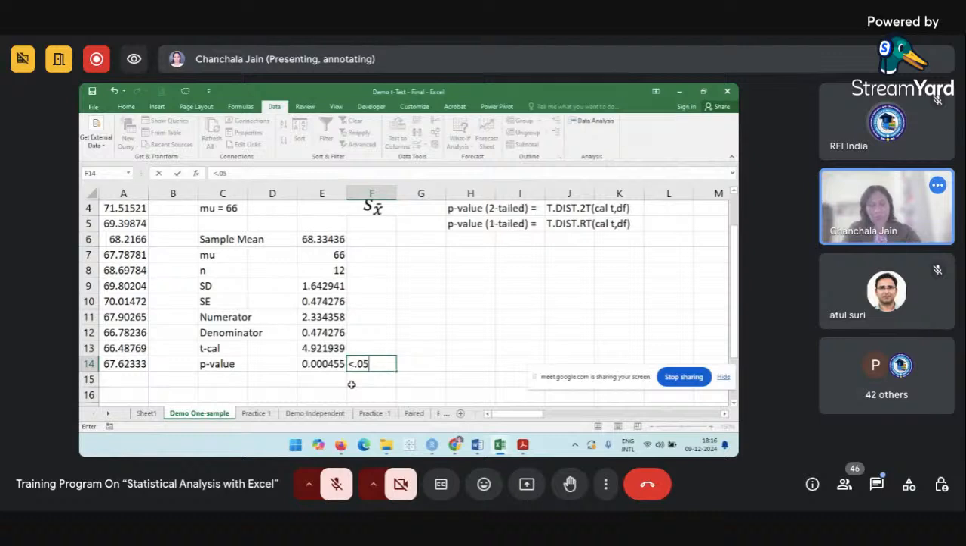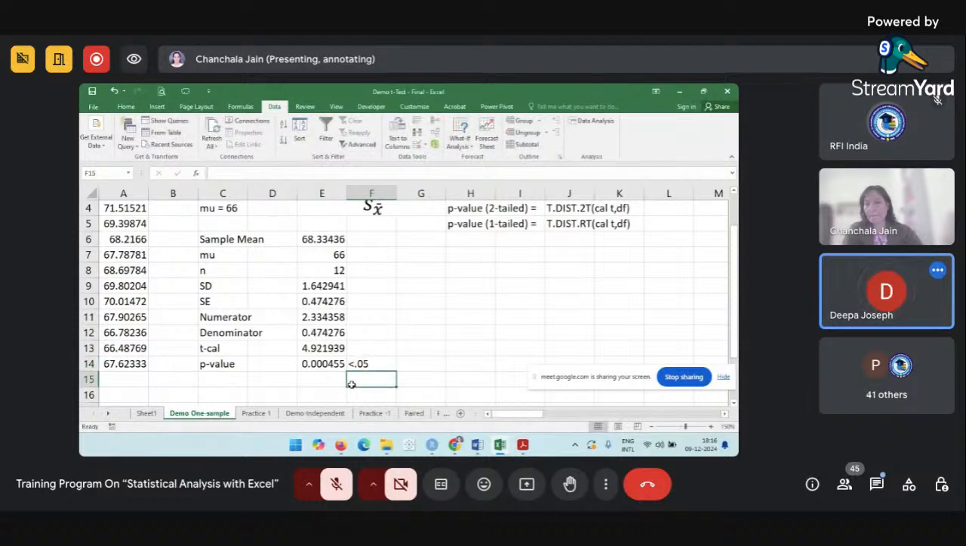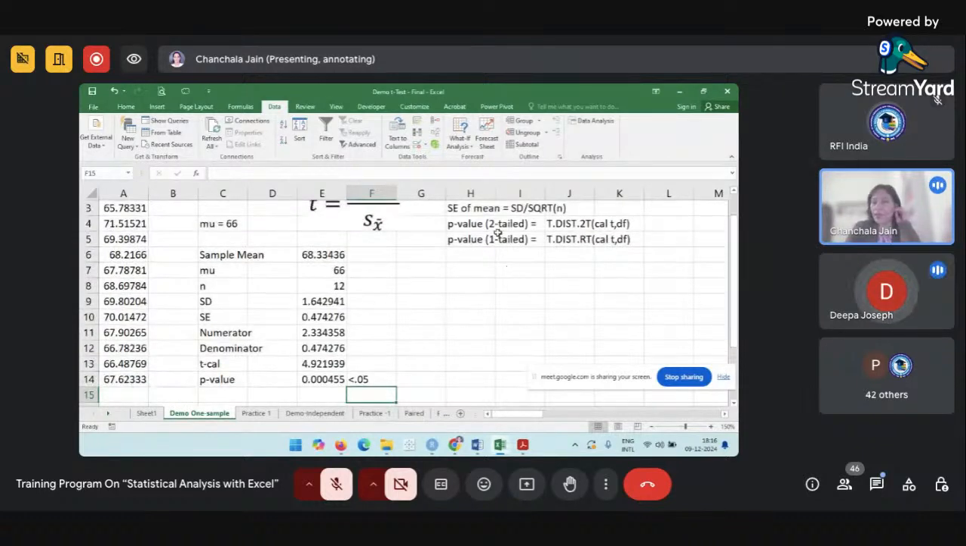Ma'am, can you repeat the p-value? Ma'am, it is already given in your sheet. You can check the sheet I shared with you. Degrees of freedom, if you want to write, you can write there. It is n minus 1. Right? So it is done.